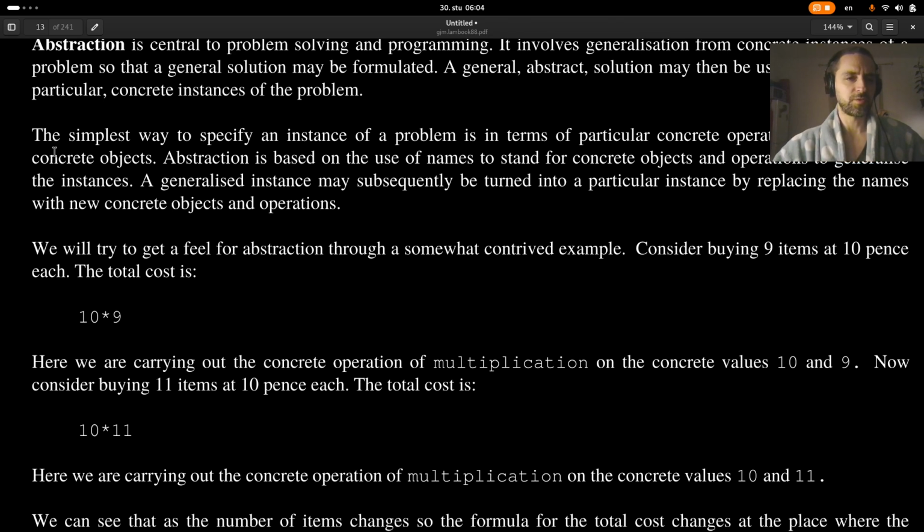On particular concrete objects, abstraction is based on the use of names to stand for concrete objects and operations to generalize the instances. A generalized instance may subsequently be turned into a particular instance by replacing the names with new concrete objects and operations.